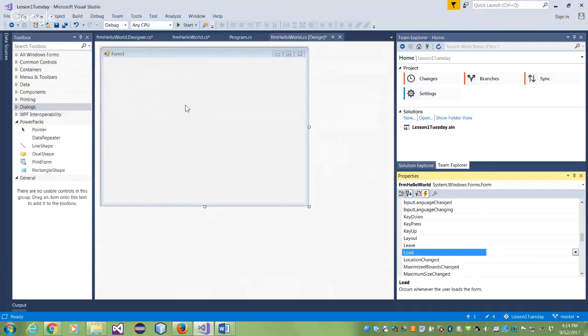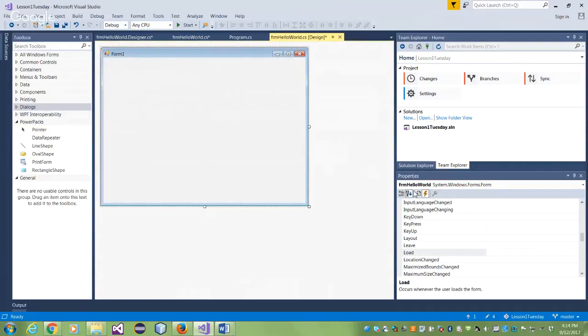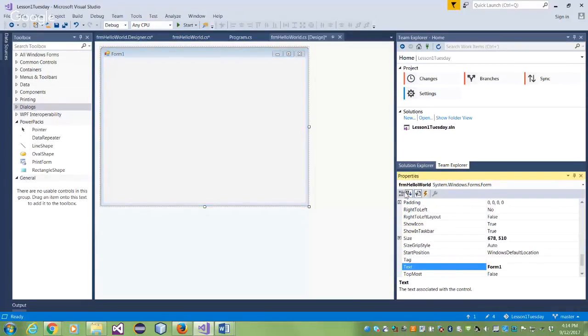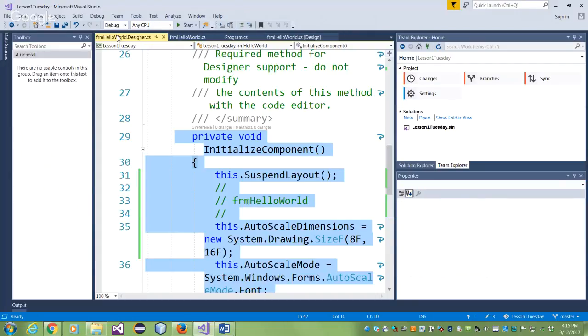Okay. Now, there are other properties. You just saw a size property. So let's come back to properties again. And you can choose categorized or alphabetical, whatever makes sense to you. Let's change this text property. Let's change it from form1 to hello world. What will happen? The hello world text has changed. So you've changed the text property. It is something like this: form, the name of your form, hello world dot text is equal to hello world. Now where is this change occurring? Let me show it to you. Let's save this. I'll show you where this change has occurred.